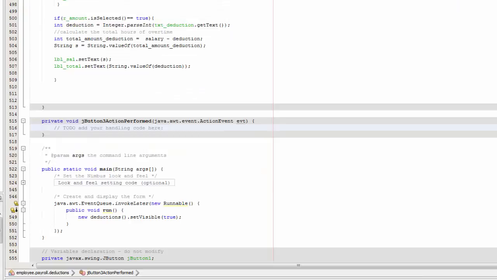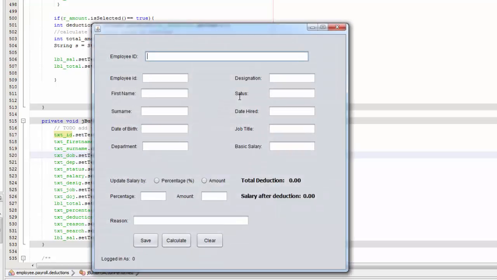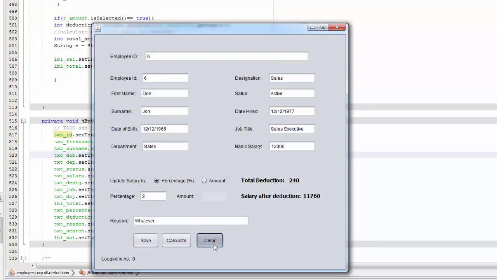Then you're gonna save it. You're gonna right click, run. And now let's test the code. So number 6 brings up the employee, percentage, say 2%. Let's say the reason is whatever. And you're gonna click calculate, and there you go. And you're gonna click on save. Are you sure you want to add this record? Yes. Data is saved successfully. Okay. I'm gonna clear everything.